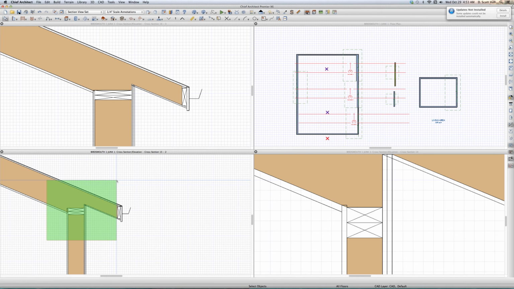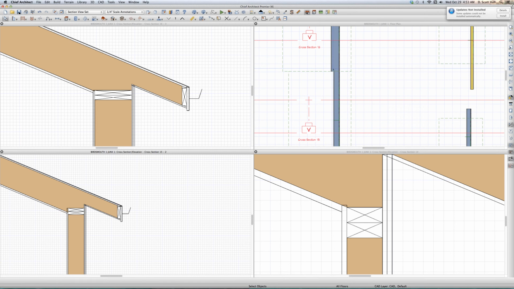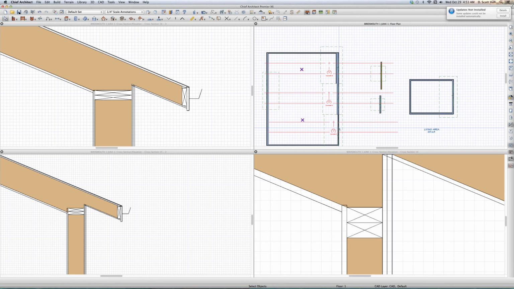This is more information than we usually need, but do you guys ever end up with this kind of stuff right here? A 2x12 wall going into a 2x6 wall, and this wall? Maybe you don't.